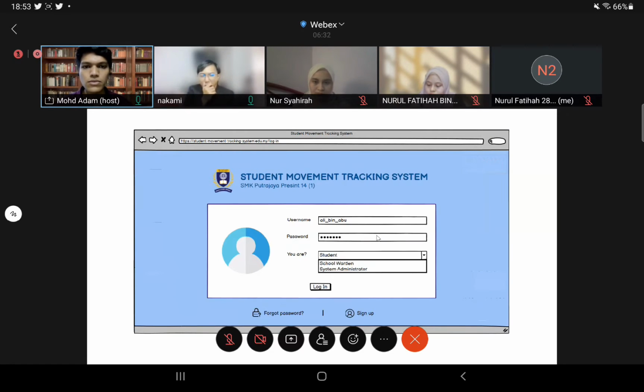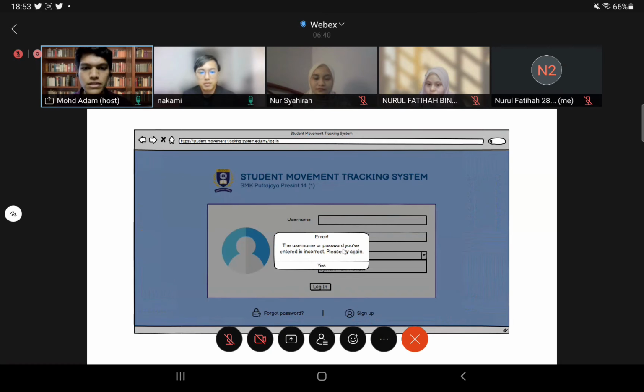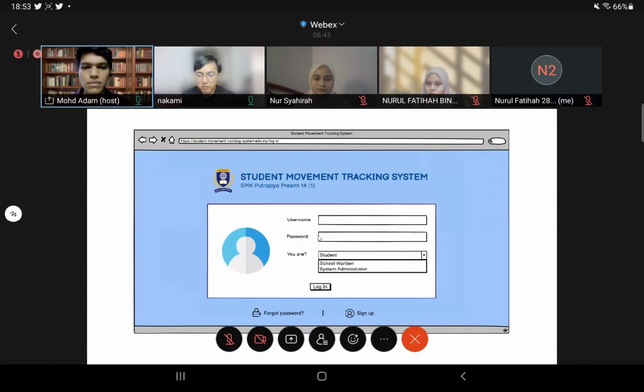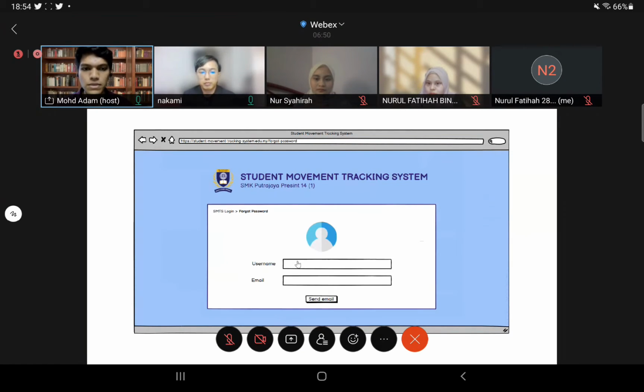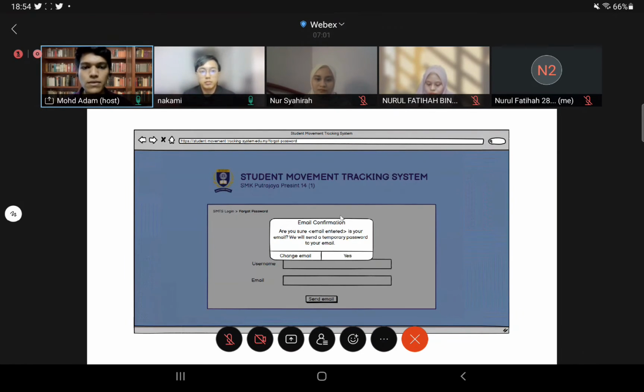If the username and password are incorrect, then the system will display an error message, and after that just click yes to fill in the username and the password again, or click forgot password if the user forgot the password. Just fill in the username and the email, and after that click send email, and then the system will confirm that they input the correct email. Click change email if you want to change the email, or click yes.